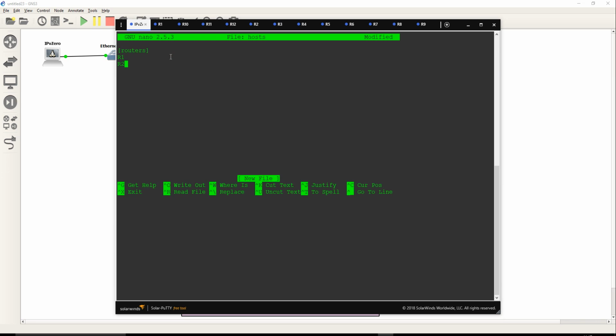And again, these names R1, R2 will be resolved in the host file to the actual IP addresses, which is why I've made this. Rather than typing in IP addresses in here, I can just type in the names. So that was the purpose of that. R6, R7.